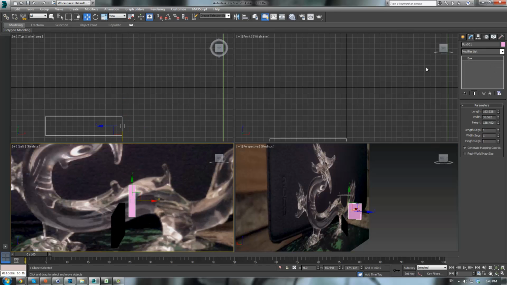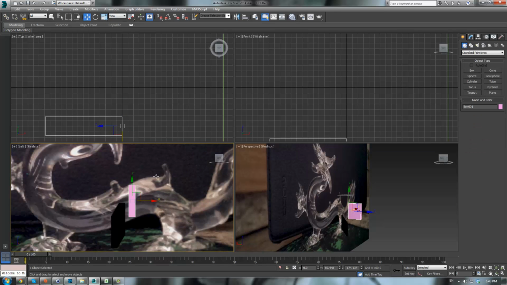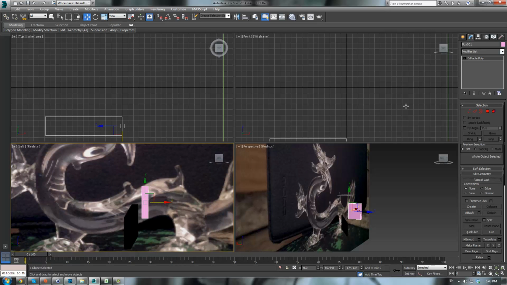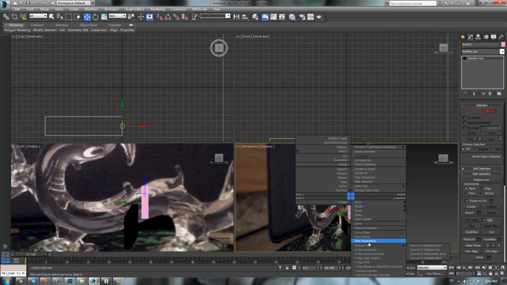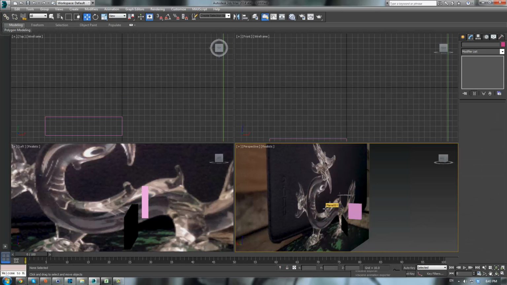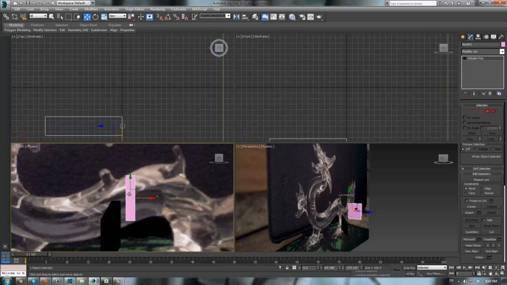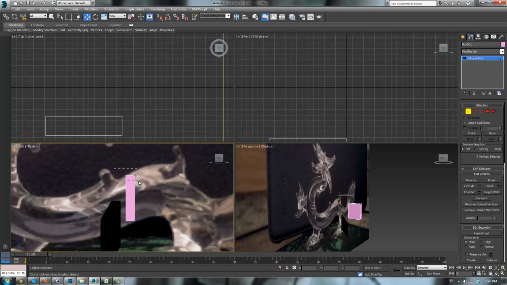Next, let's convert this to an editable poly. You can do that one of two ways. I have mine bound to the hotkey Control-Alt-Q, or you can simply right-click on your object and go to Convert to Editable Poly. I would suggest binding Control-Alt-Q to convert to editable poly. It does make things a lot easier. All right, press 1 to go into your vertex sub-object mode. And let's just start kind of playing with these vertices here.